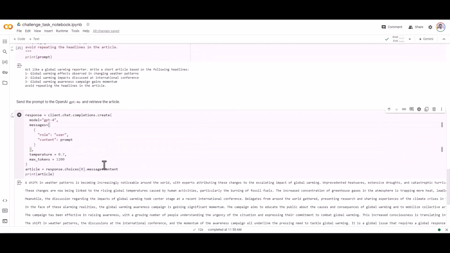And then to send this prompt to the OpenAI, all we'll need to do is to use client.chat.completions.create. We pass the model name and we pass the messages. We put the prompt inside the content. We put the temperature to 0.7 to make things a bit non-deterministic, and in this way we can return the article. And here is the article that we could generate.